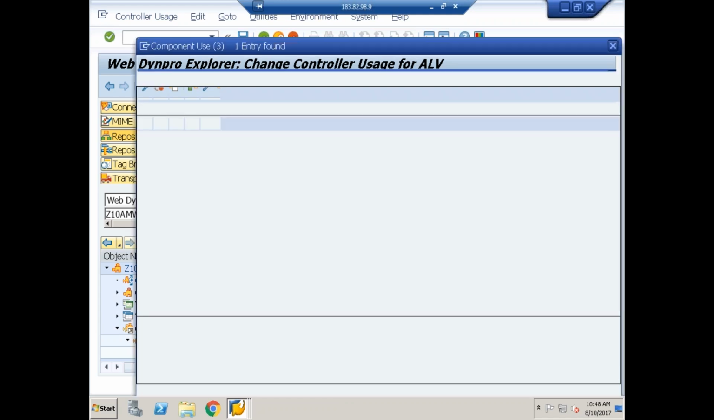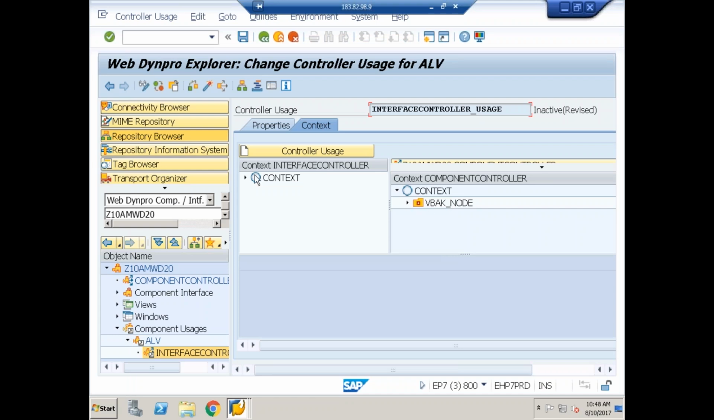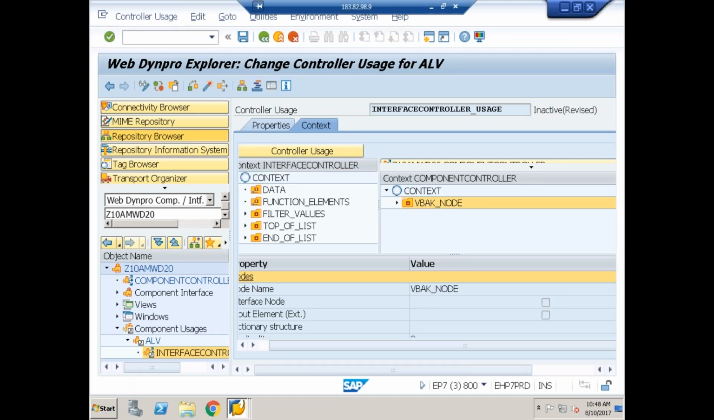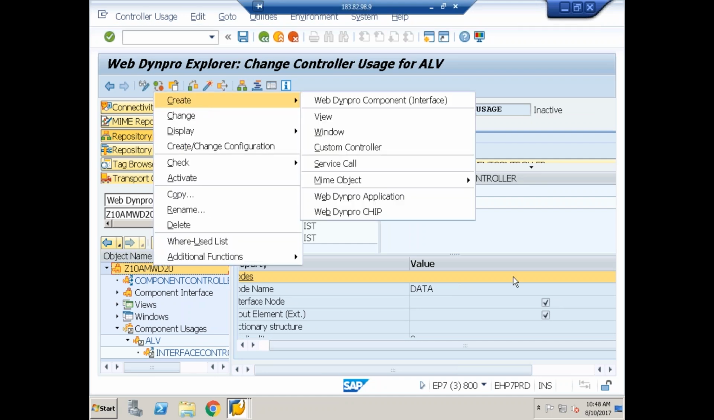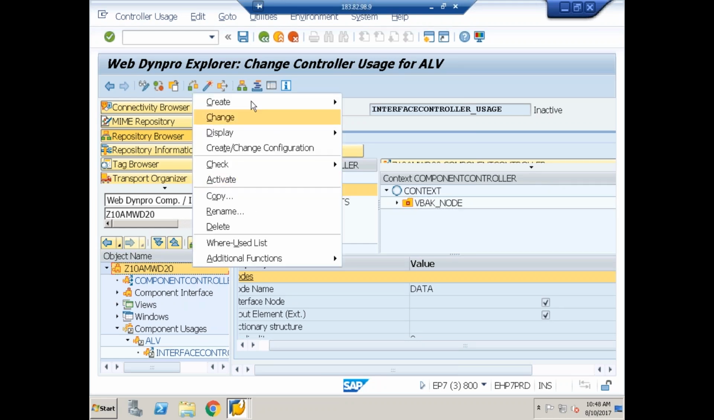So I'll go to controller usage. Okay, in the component controller, this is the node available. Map your node with what? Data nodes. Done. It is mapped here. Let me save. Check it. No errors. So SAP knows what fields have to be displayed in the ALV format, but the data is not yet ready. Let me create the application.